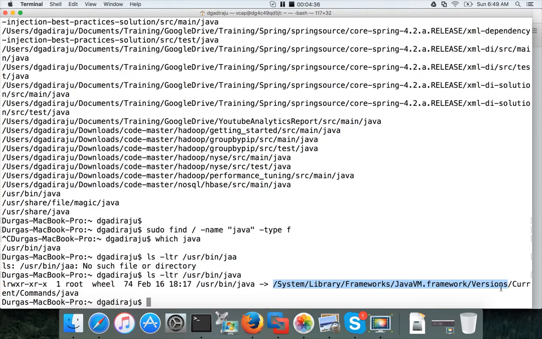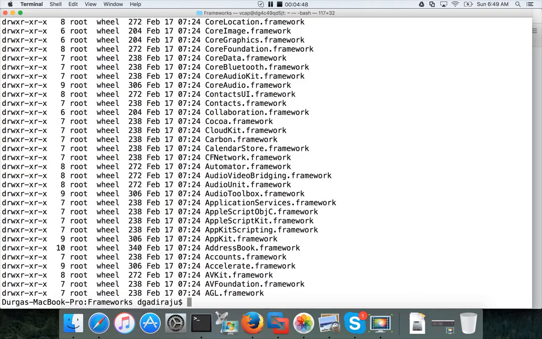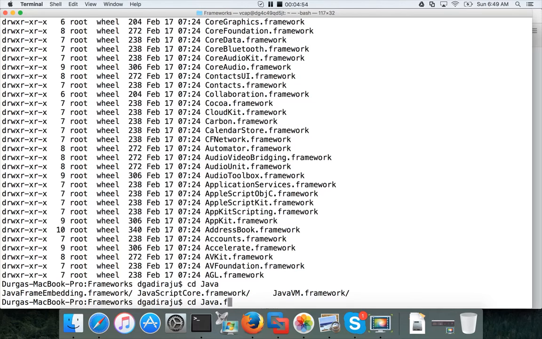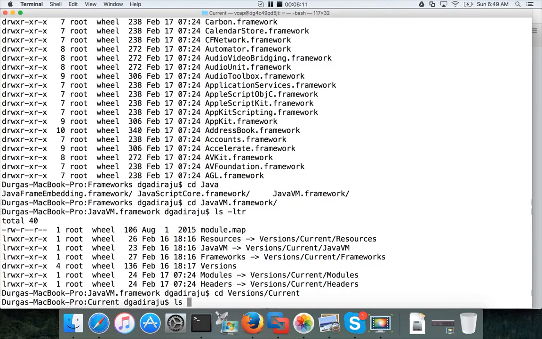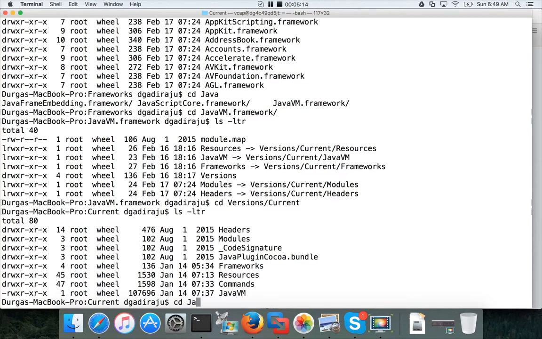the Java installed. So you can go to System, Library, Frameworks. So there are many frameworks and we are talking about the Java framework. Okay, JavaVM.framework. ls minus ltr. There are several versions, and Current. ls ltr. So this is the location where it internally installs.